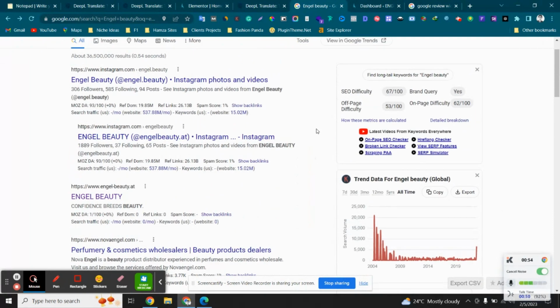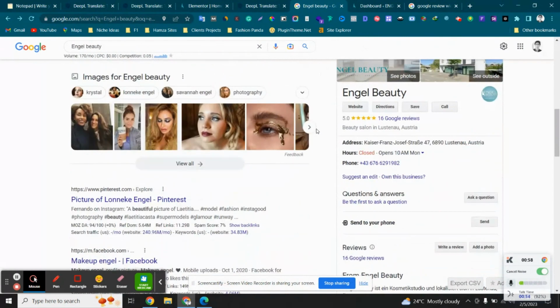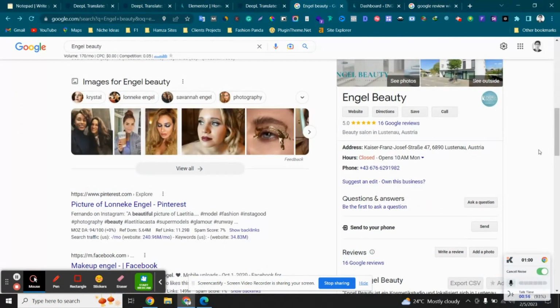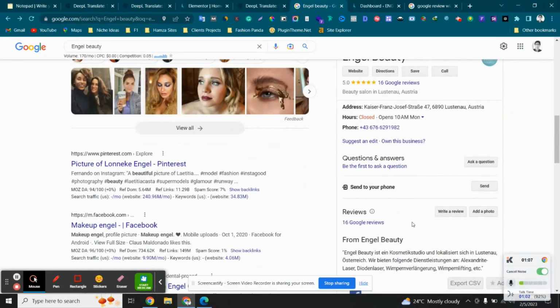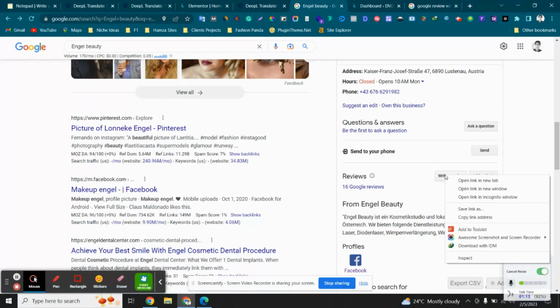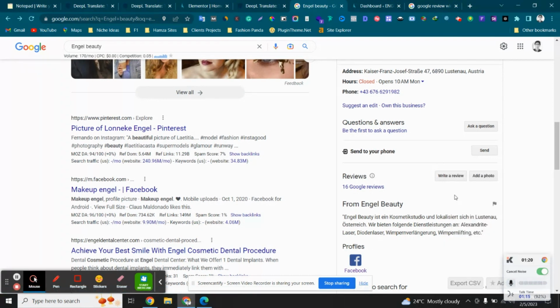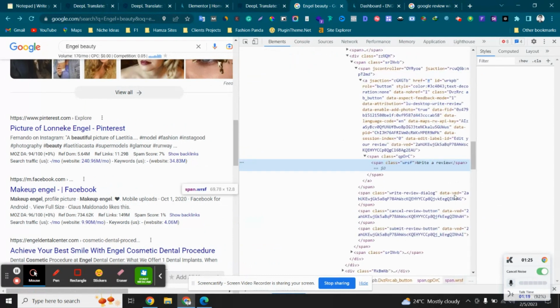If you have your client's website name, simply search it on Google and you will find the GMB feature panel just like that. Simply scroll down and find the section called reviews. Here is a button called write a review. You just click on this, inspect element on this button, and here you will see a code.